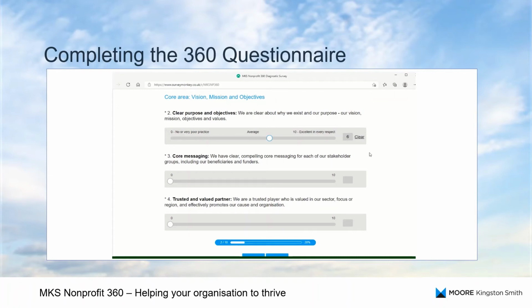You can also type into this box the score that you would like to give yourself. So I might actually decide I want to say 8, and then if you just type it in, press tab, and the slider will jump to where you want it to be.